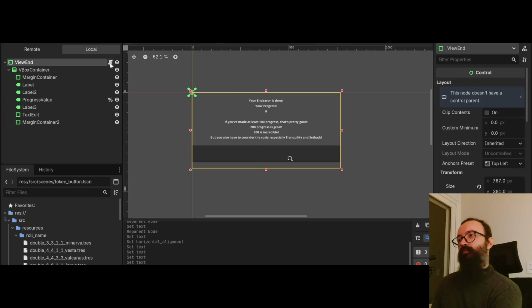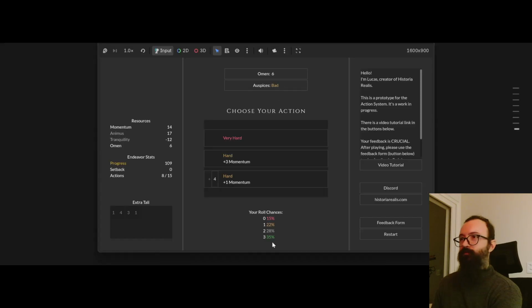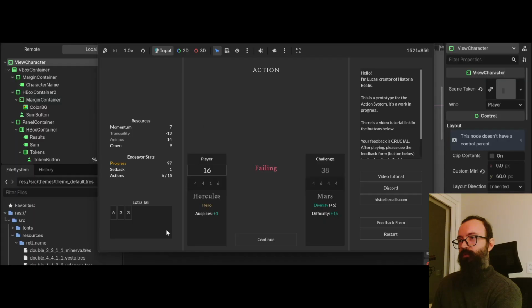An end screen, and that was the end screen, and then adding this panel to the right, making stuff prettier, adding more fonts like here in the choose your action, adding colors to stuff so that you can easily read the difficulties. I always knew this wasn't going to be a beautiful prototype, but I wanted to make it usable and readable as much as I could.